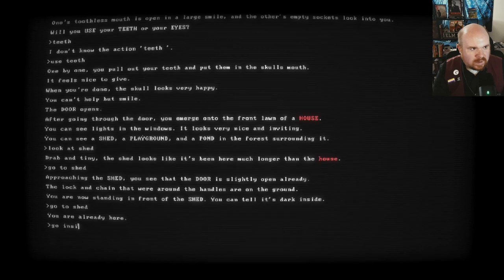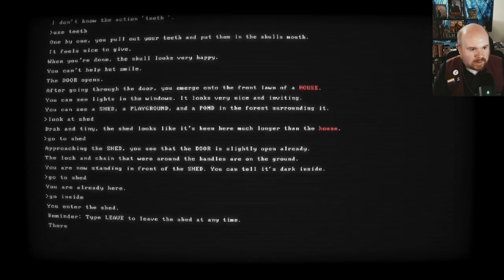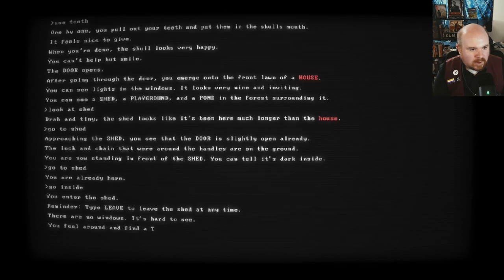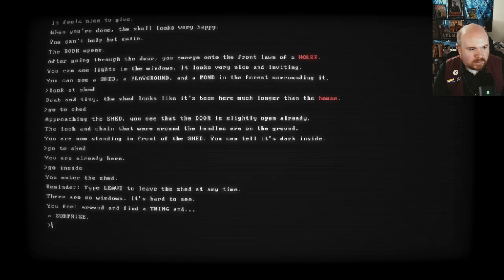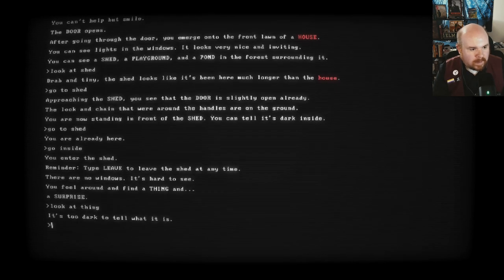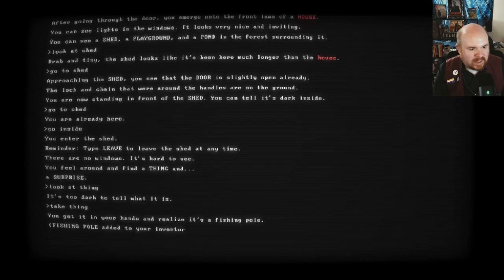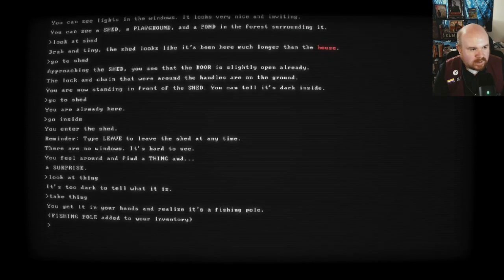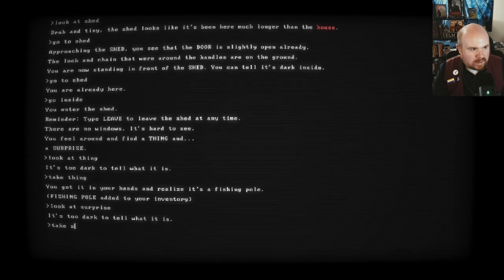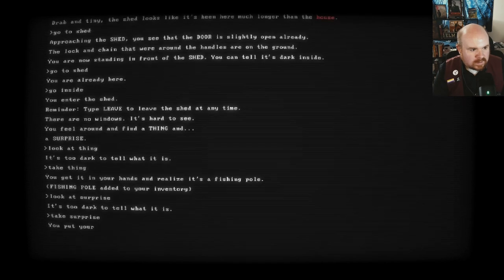Go inside. You enter the shed. There are no windows. It's hard to see. You feel around and find a thing and a surprise. Look at thing. Take thing. You get it in your hands and realize it's a fishing pole. Look at surprise. Take surprise.